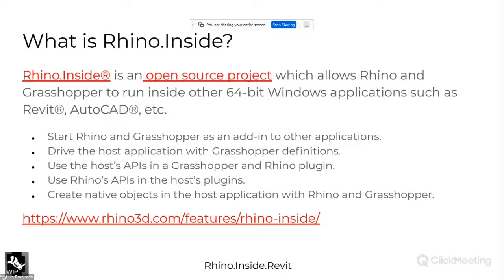You can use all of our host APIs, Rhino Common, and the Grasshopper SDK to develop specific functionality. And you can eventually tie, let's say, the SDK of the host application with the SDK of Rhino and Grasshopper. So you can eventually create native objects in that host application.